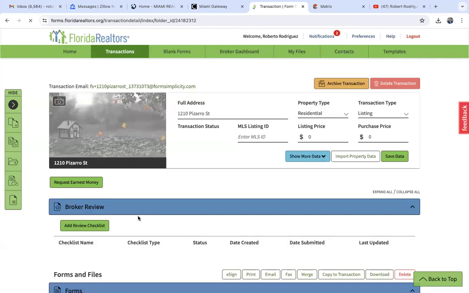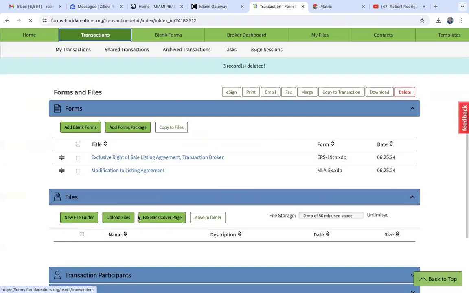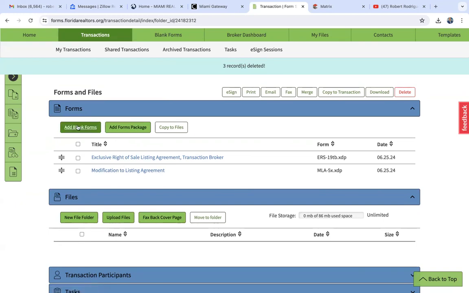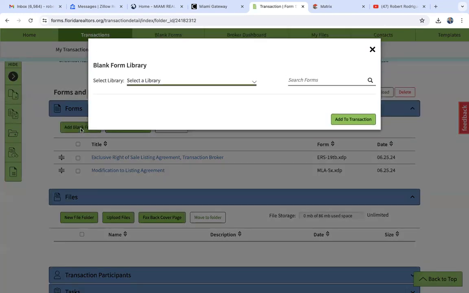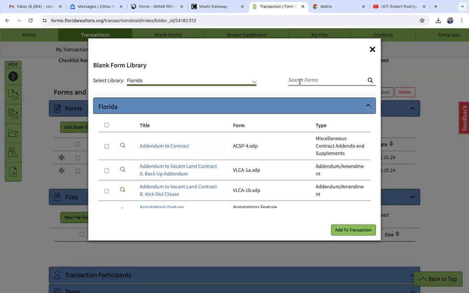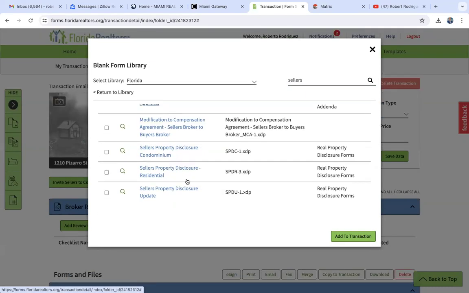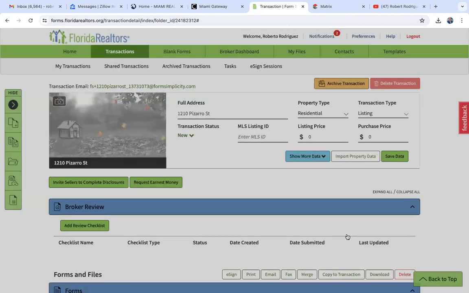All right, and as I mentioned before, we are going to need the seller's disclosures. How do we add that? You go here to where it says add blank forms, and once again, here in the search, we're just going to type in the word sellers. We're going to search for the seller's disclosure, residential. Here it is. Select it, and then go ahead and click on add to transaction.